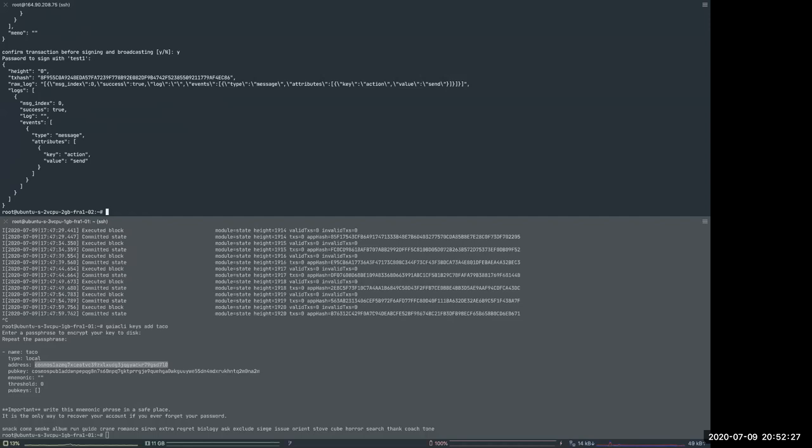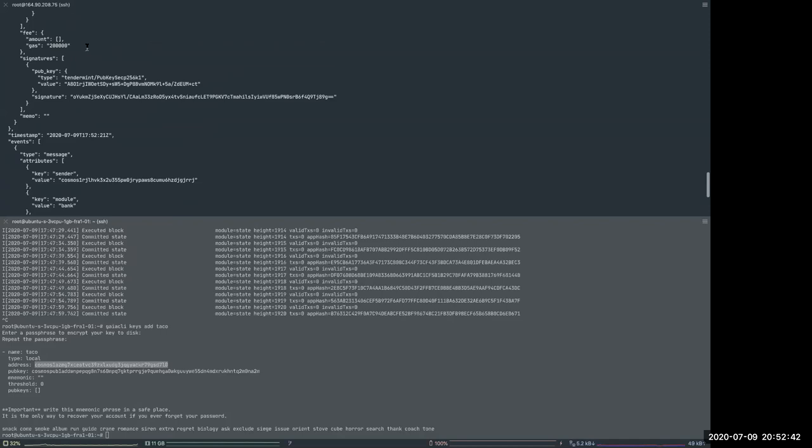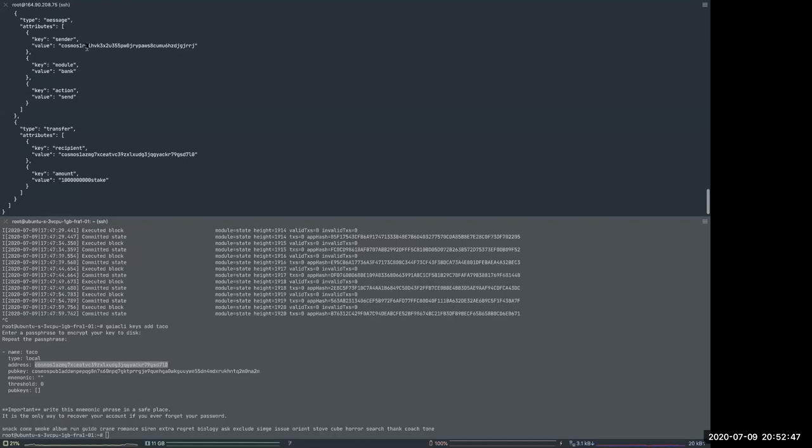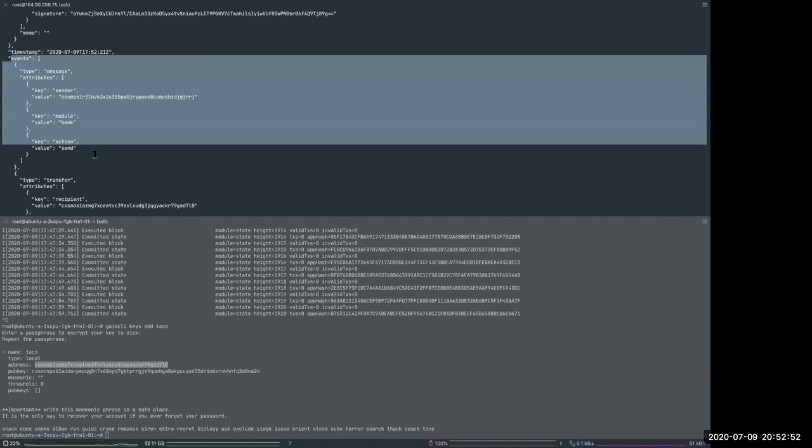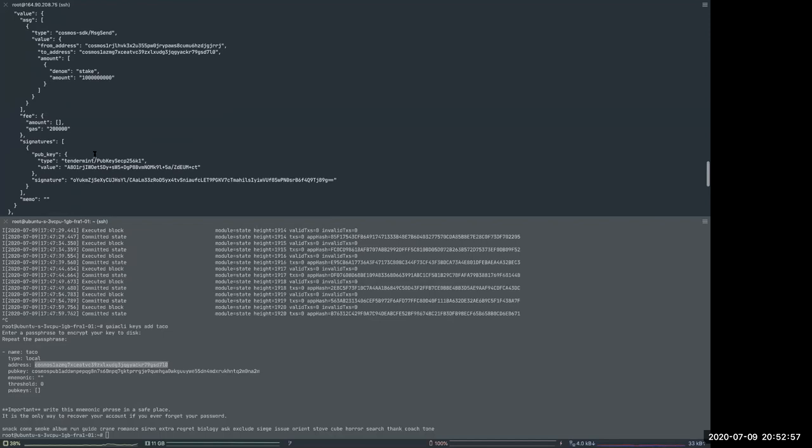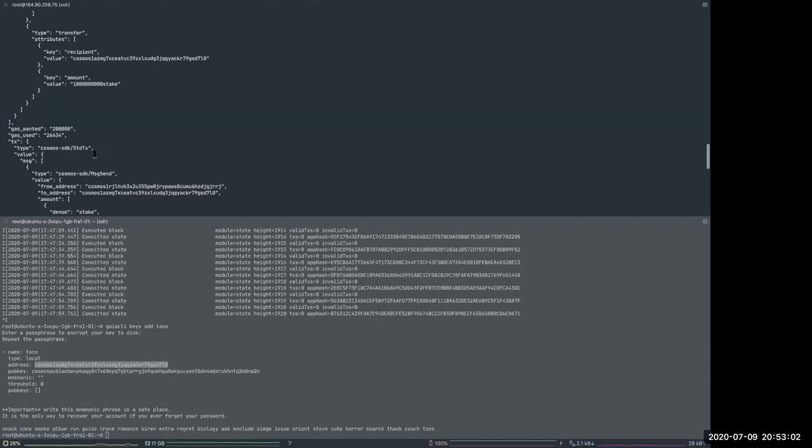Okay, so we have a TX hash here, and let's query to see if it went through successfully. Type transfer recipient. Here are the events. Like I touched on earlier, these are kind of like the things you can index: signatures, the message, transaction, the gas wanted, the gas used. Perfect. So we can CLI.